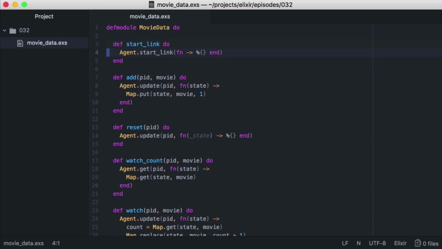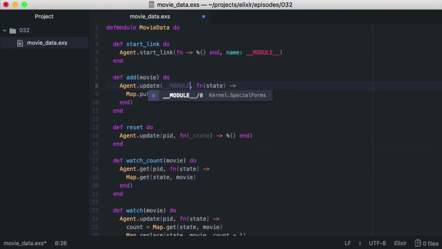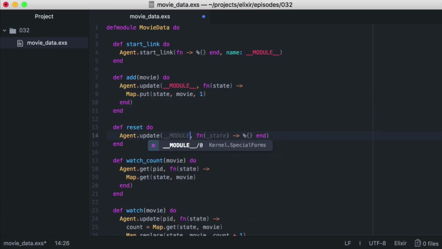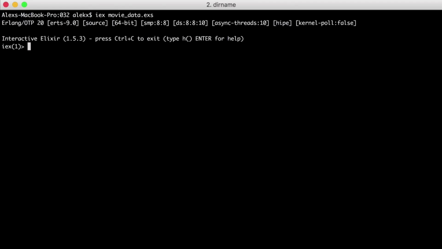We'll go to our start_link function and add the name as our current module. Then we can go through our functions and remove PID as a parameter. And in the functions where we're calling PID, we can change it to use the current module. With those changes, let's start IEx back up, and we'll start our agent ignoring the return values since we don't need them. And we'll add our movie to our agent.